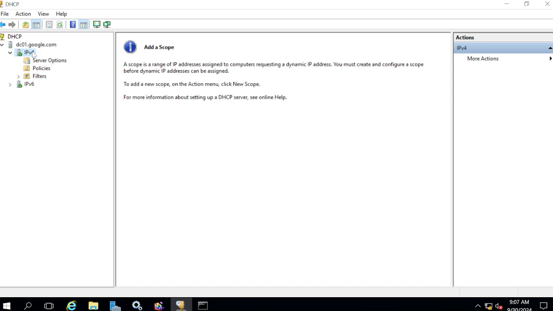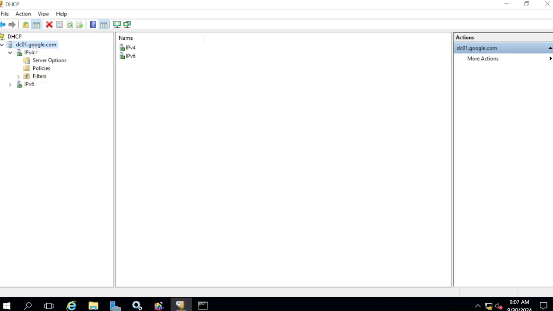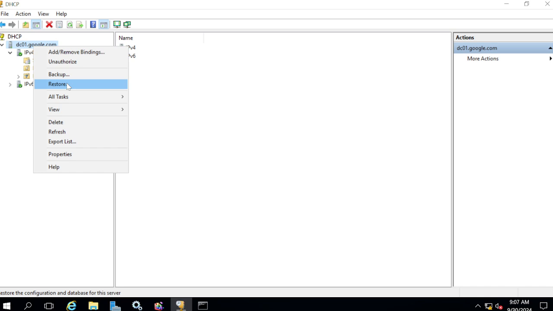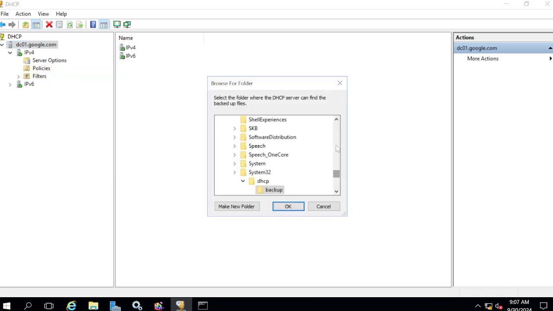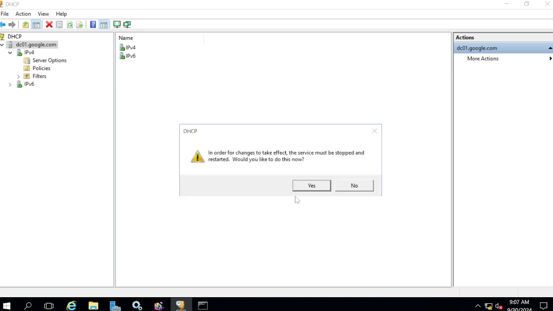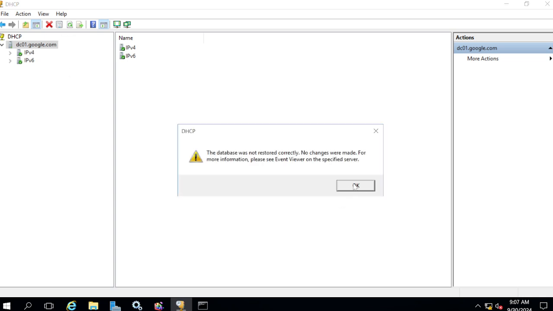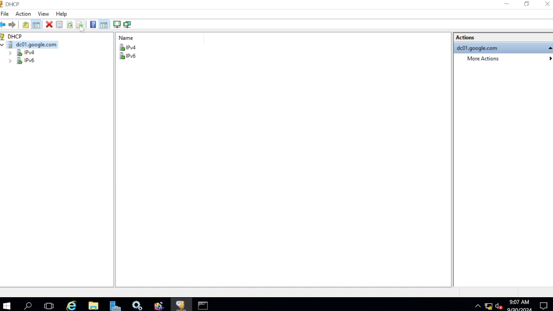What you can do is right click, the DC01, right click, and there is an option called restore. Click on restore, select the desktop folder here, DHCP, select the new, and see it is restoring. Please wait while the DHCP service runs on dc01.google.com. Now you see, refresh, not restored correctly. Let me check why it is not restored correctly.